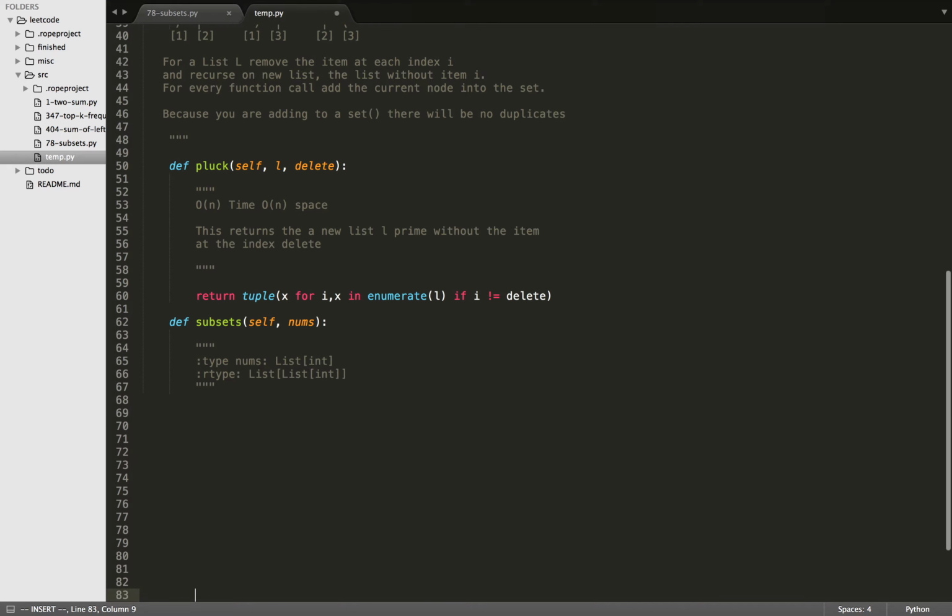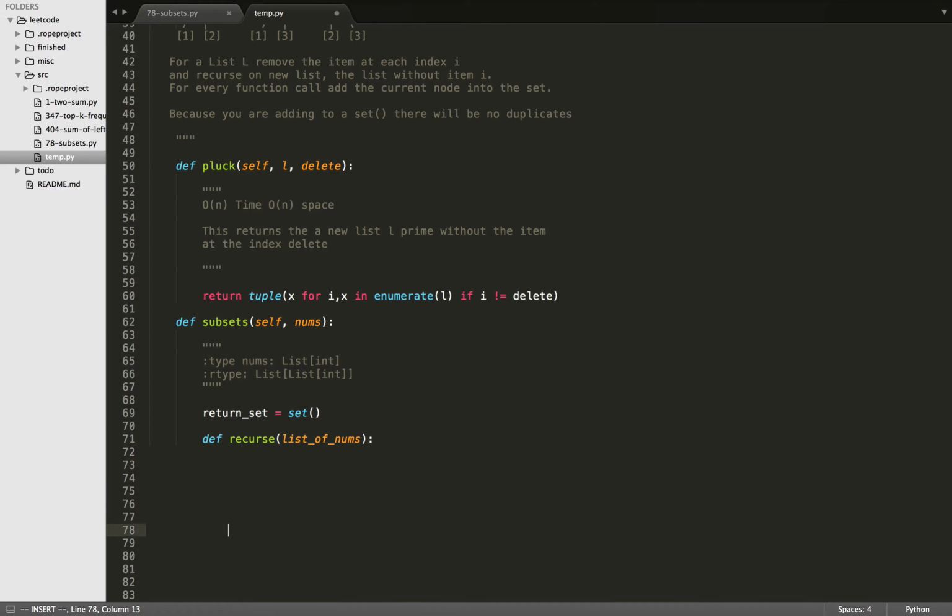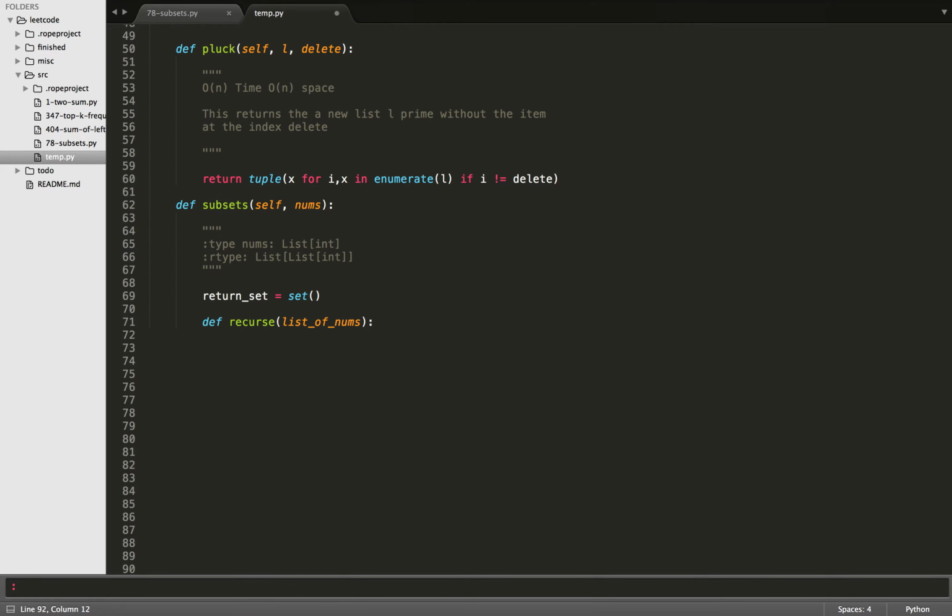Okay, so now let's actually implement this function. The first thing we should do is make a return set, and this is going to have all our solutions in it. Then let's define a function that will run within subsets. We'll say something like recurse. Its input is a list of nums. Let's go ahead and write it.